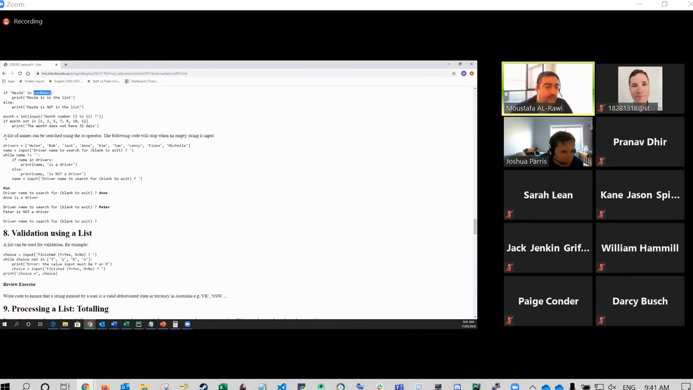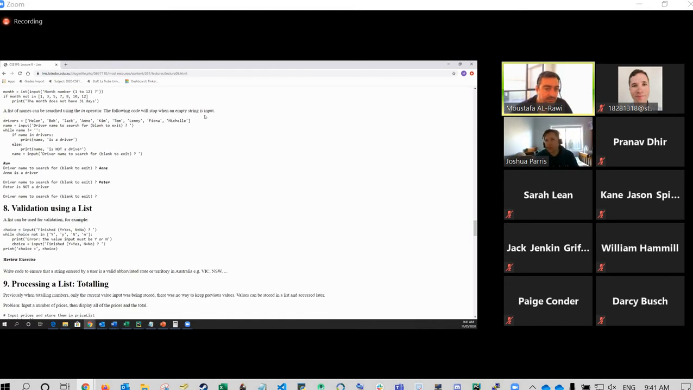A list of names can be searched using the in operator. The following code will stop when an empty string is inputted. See what we're doing here. We're defining that list and putting these values in it. Then we prompt the user to input a name, and while it's not empty, because that's our sentinel value, if the name you input is within the list, we'll say that person is a driver, otherwise not a driver. And then we repeat the loop.